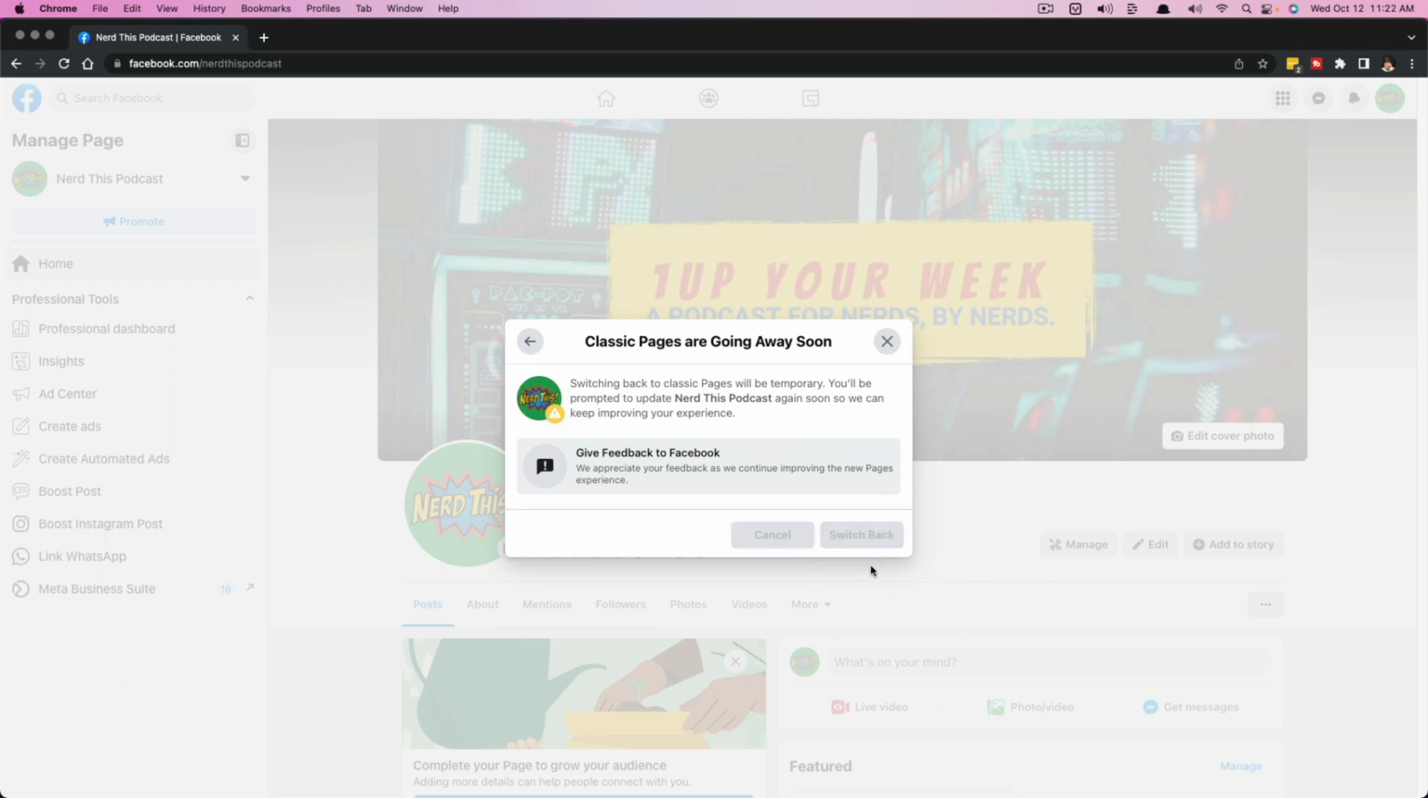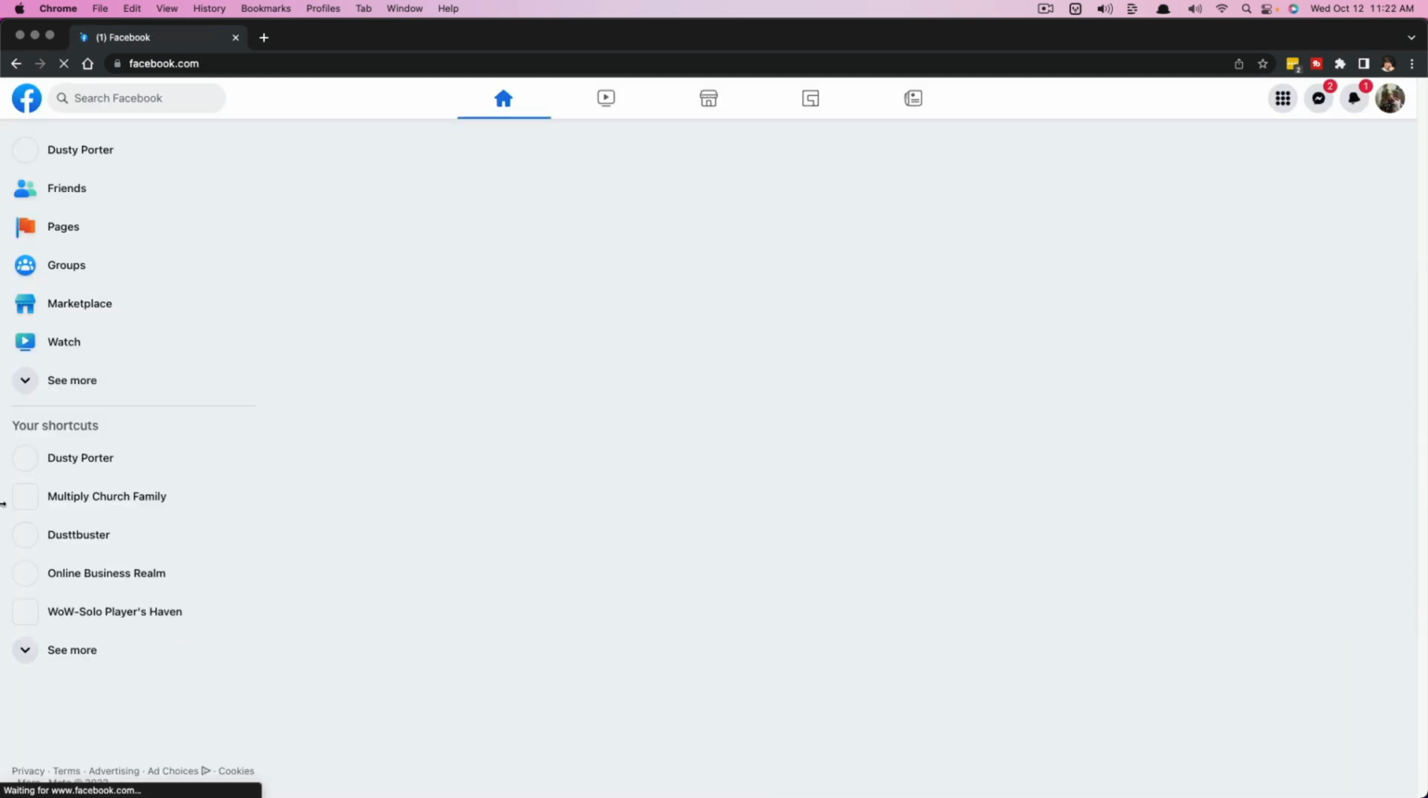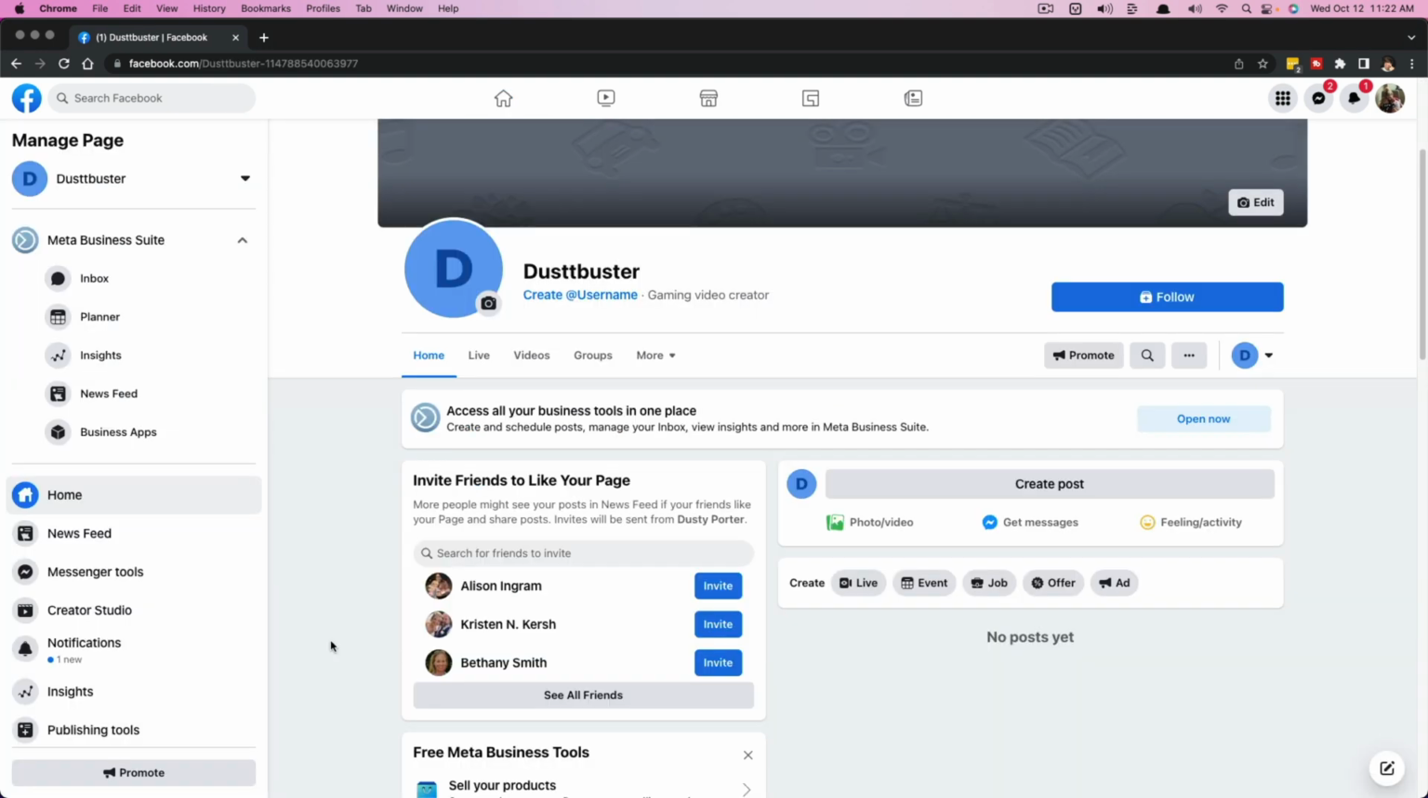Now, once you've switched back to the classic pages, understand that you'll be able to see on the left-hand side here the settings in order for you to delete the page permanently, okay? So we're switching back now. That way we can see everything over here on the left-hand side. All right, and once you've done that, if it's already on the classic page settings, it doesn't matter, but if it wasn't, you're good to go.